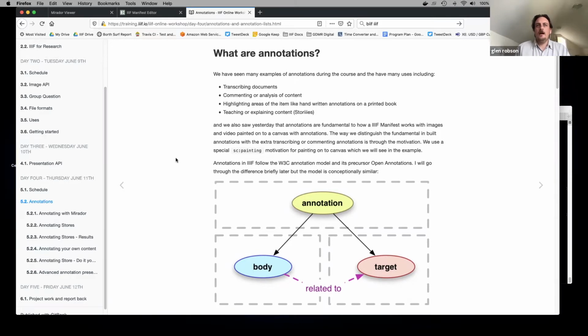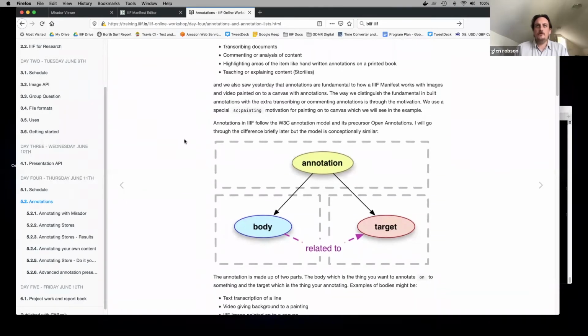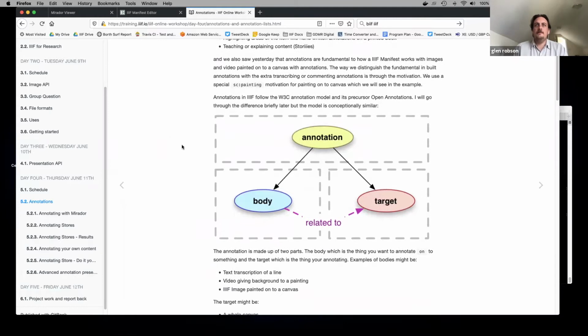And almost all of the stuff we do with annotations follows something called the W3C annotation model, which is a public web specification for annotating things in general. So it can be for commenting on websites or for commenting on different types of material. But we've customized it to work with IIIF and to work with IIIF images. And Mike showed you this image yesterday.